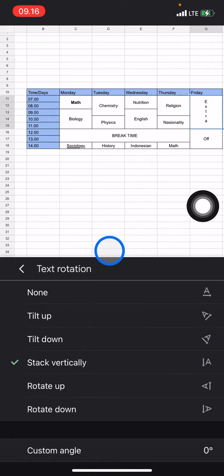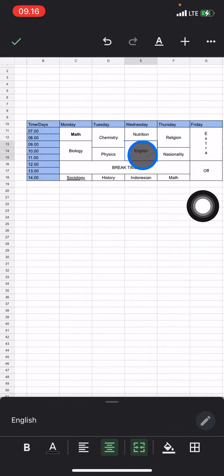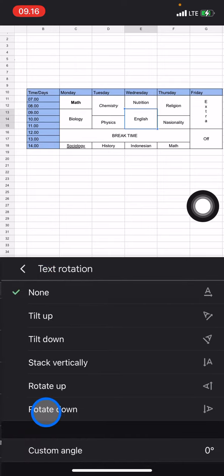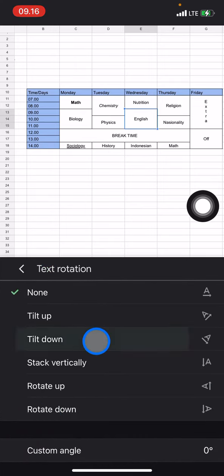And you can do the same for the rest. For example, for the English cell, if you want to rotate the text, click text rotation and go to tilt up or tilt down like this, just to mark up your favorite lessons.